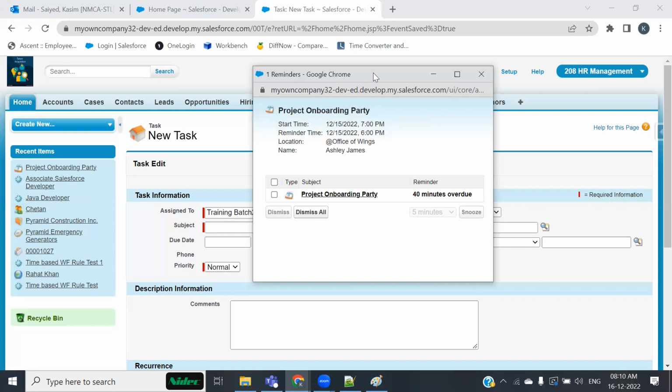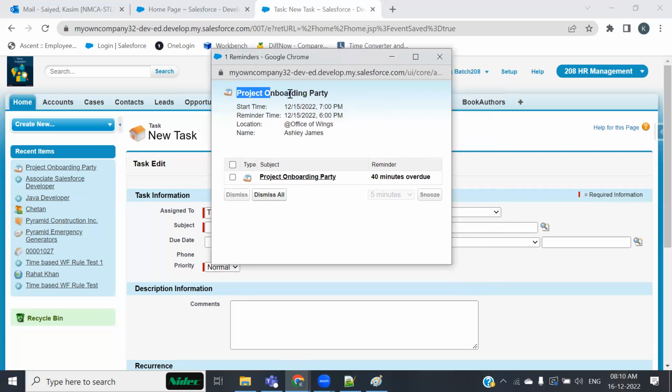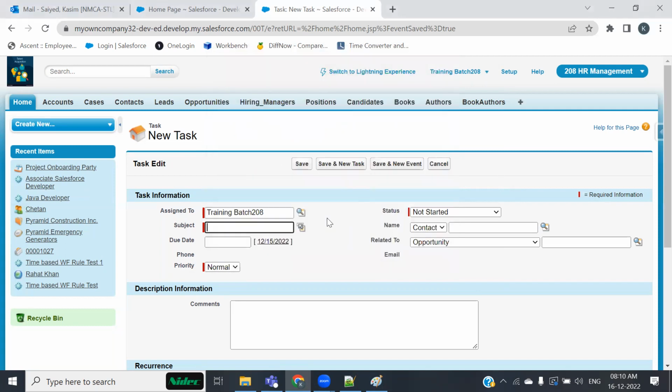So this is the way Salesforce would remind you that there is an event named project onboarding party, with the start time, the end time, the location, and the name of who has organized this party. So Ashley has organized this party. All right. So this is basically what a notification means. In the same way, for the task also, you are going to get the notification in the board.